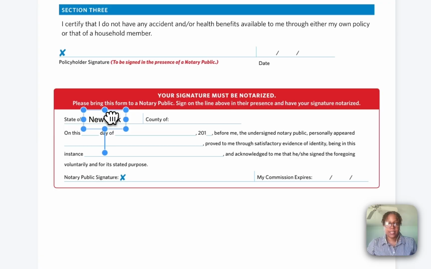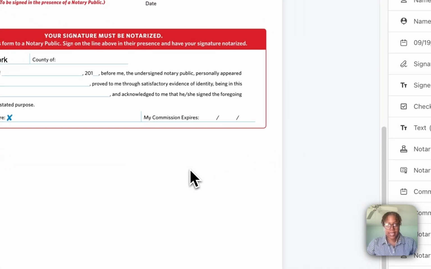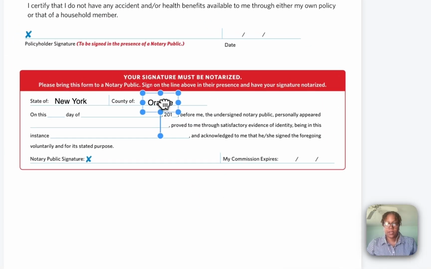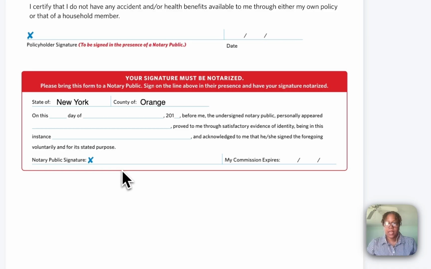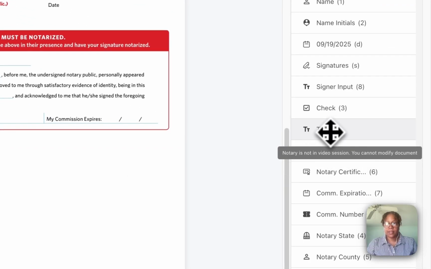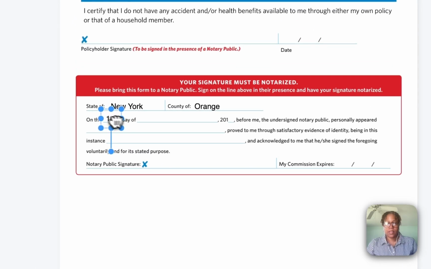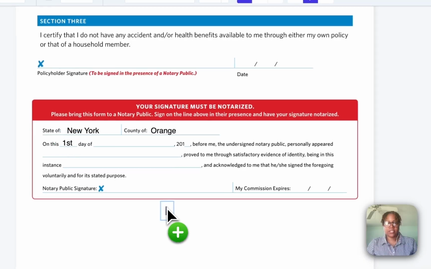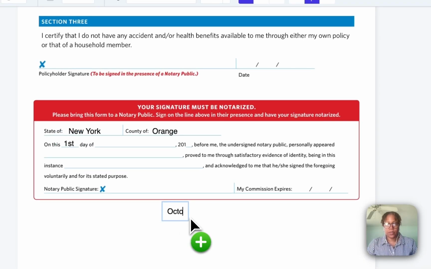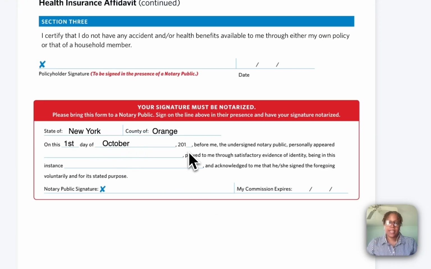I'm going to drag this here. I'm going to press T again, and I'm going to put County of Orange. Drag that here. And on this day, today is the 1st. And another text box, I'll just drag this one here, and I'm going to say October. Now here, it has 20 and then it has a 1 at the end.